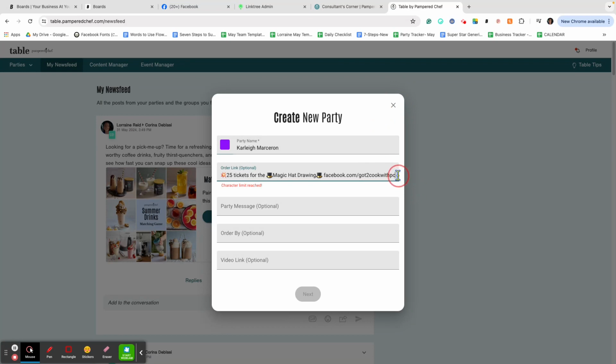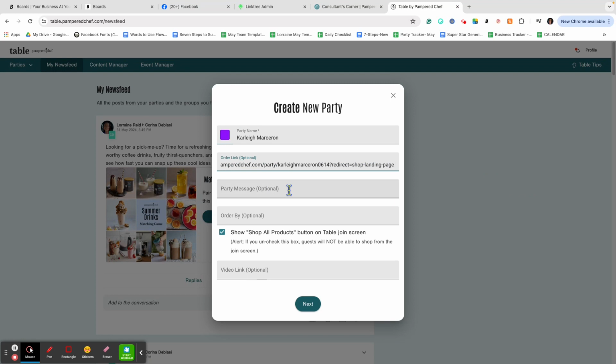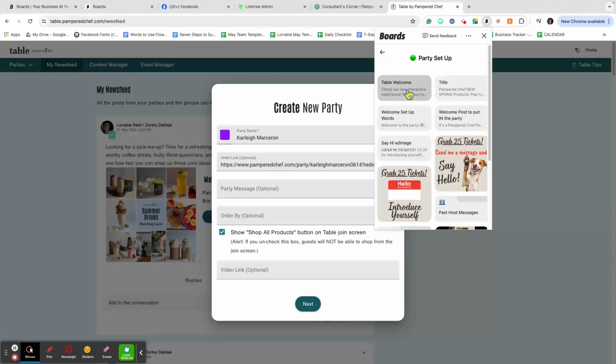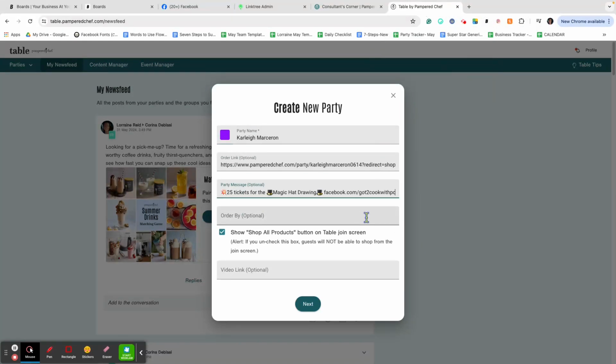Whoops. Nope, that is not right. Your cursor has to be in the right place. So let's get that out of there. So we're going to get out of that. All right, so now we have that correct. And we're going to put our cursor where we want it. And let's try that again. So we're going to do the Table Welcome. And now the message pops up there and we're good to go.